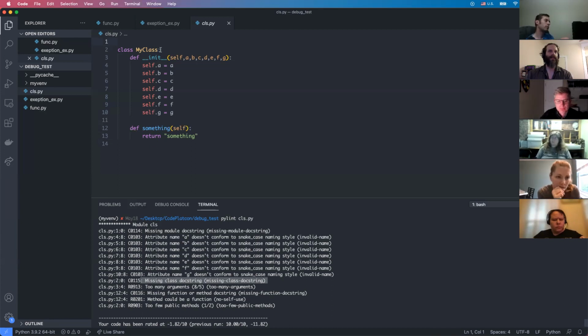Missing class docstring. So functions need docstrings officially. Modules need docstrings. Classes need docstrings. And this one, too many arguments. So we have a function, and for various reasons, basically readability and the ability to easily comprehend what's happening, if you have too many arguments, it gets confusing. So this is maybe a little arbitrary, having 5, but again, you could configure this depending on what you wanted to do.